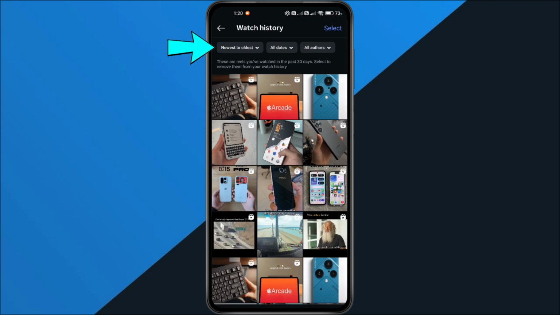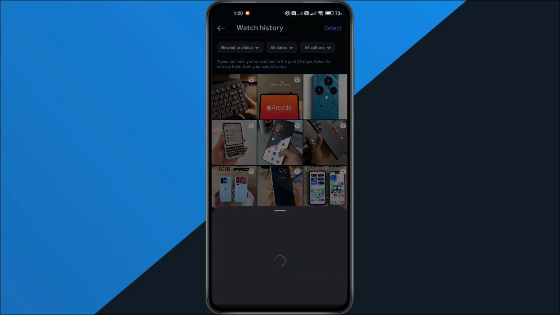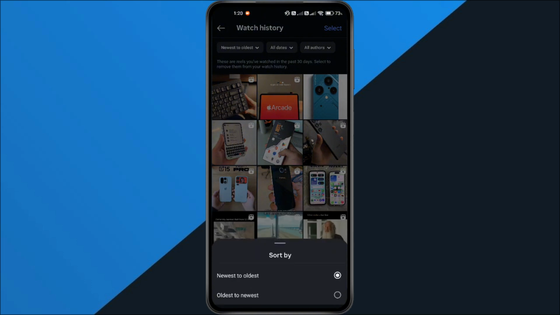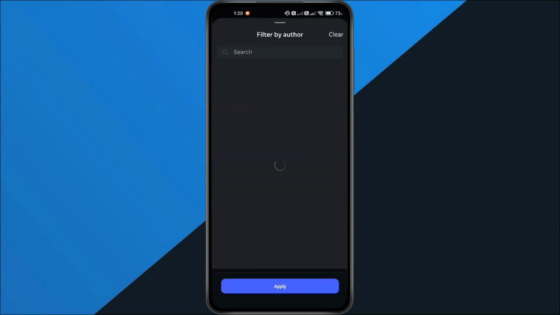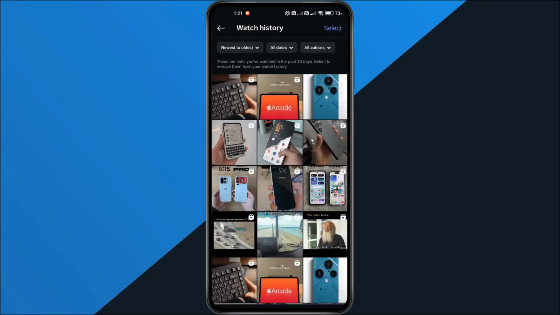At the top, you'll notice some filters. You can sort your history from newest to oldest or oldest to newest, choose a specific date range, or even filter by a particular creator to only see their reels.